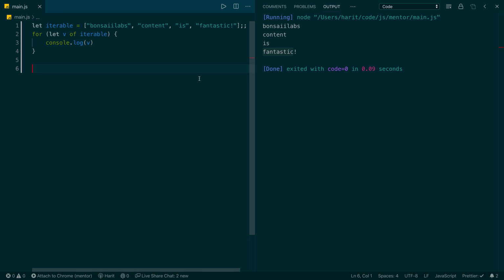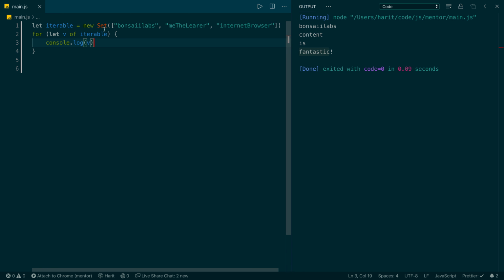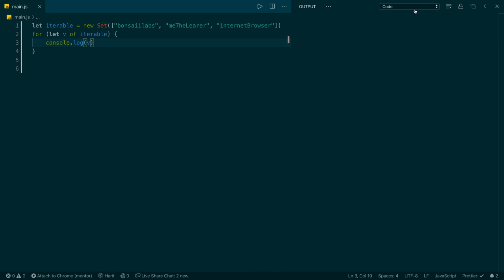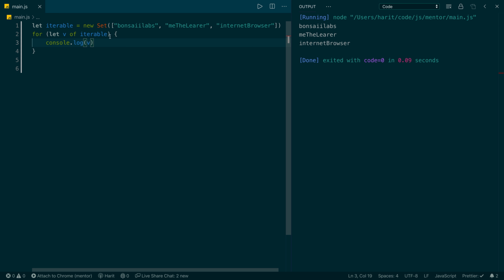We know that even set is an iterable. So can we iterate over a set using a for of loop? Let's try that. So I've changed the code so that our iterable is no longer an array, but a set, and it contains 3 elements inside the set. And we are using the same for of loop to print the values inside the set on the console. Let's run it. So as you see, as expected, the for of loop printed every element of the set on the console one by one.